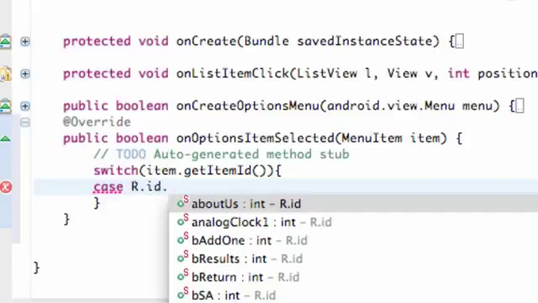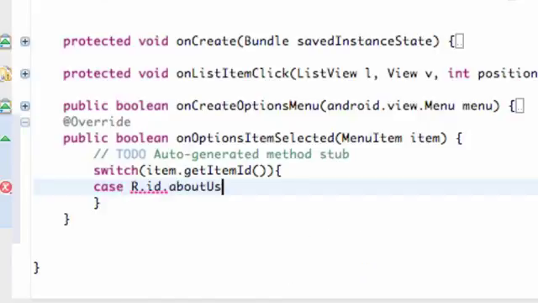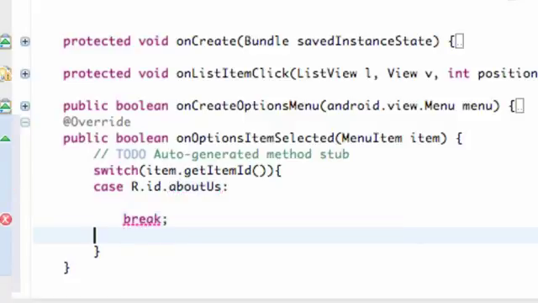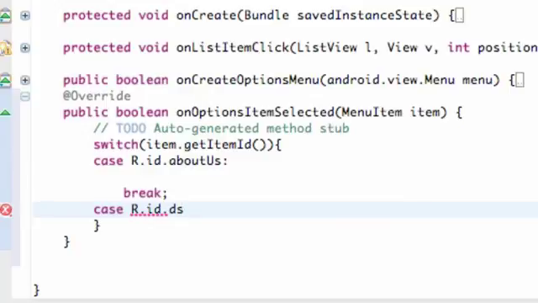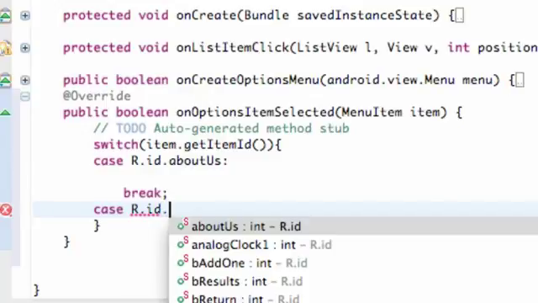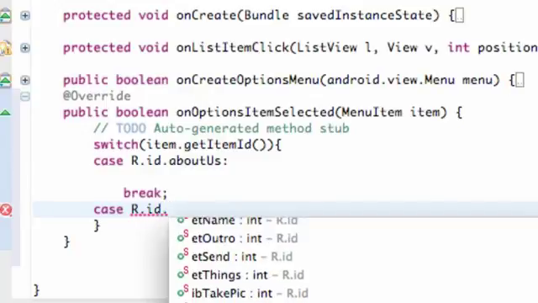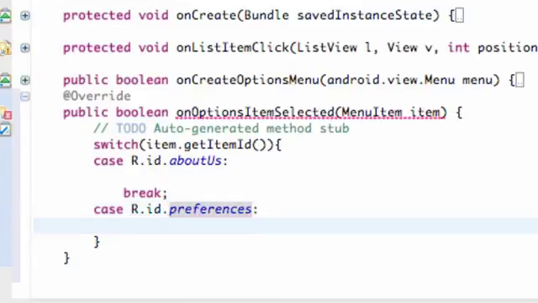R.id.aboutUs was one of them, and then we're going to say break, and case R.id. What was the other one? Preferences. And then we're going to break as well.